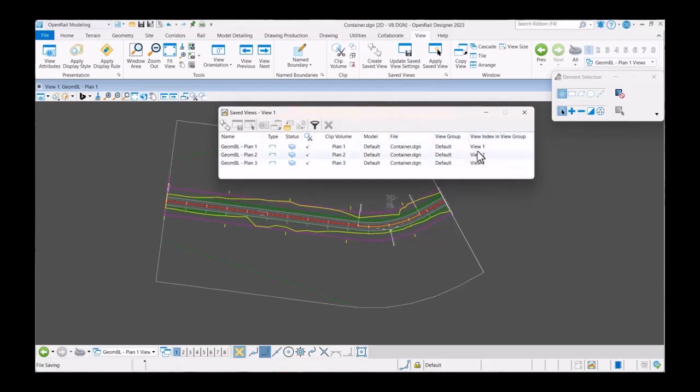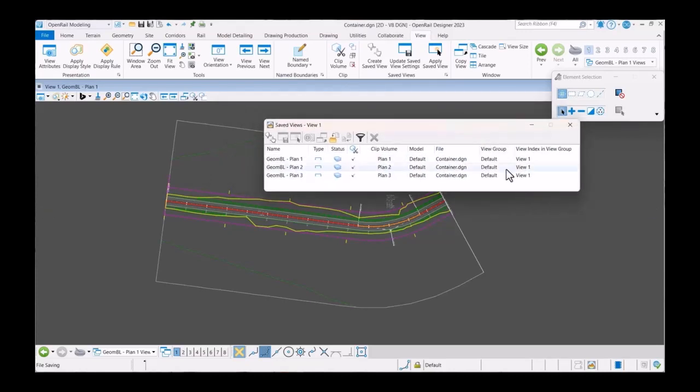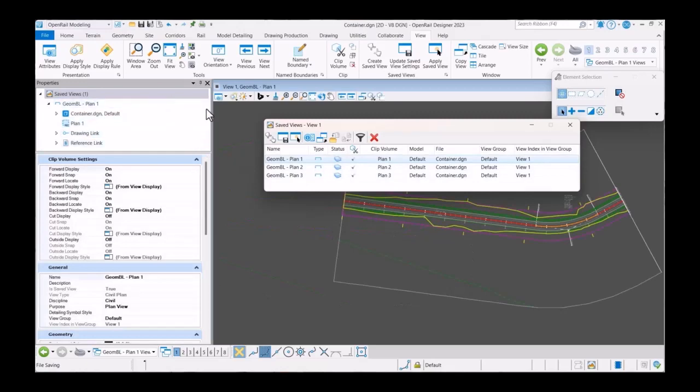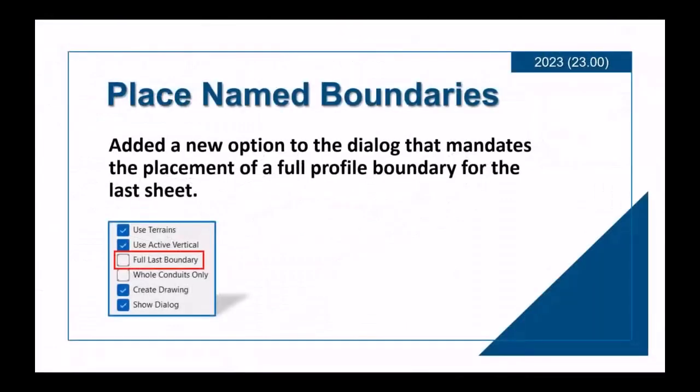So you can look forward to that coming in the 2023 release: more visibility in the saved views, as well as more consistency in how it's behaving and that bug being fixed.